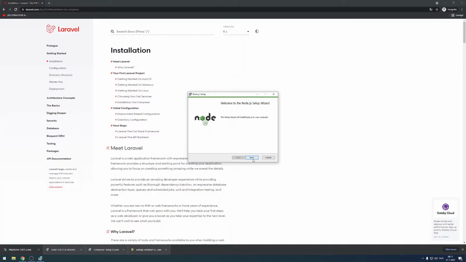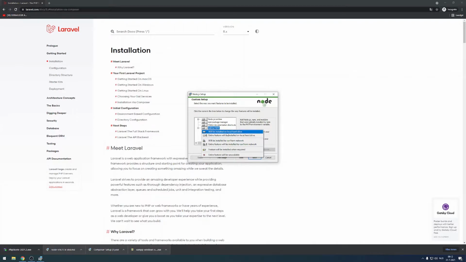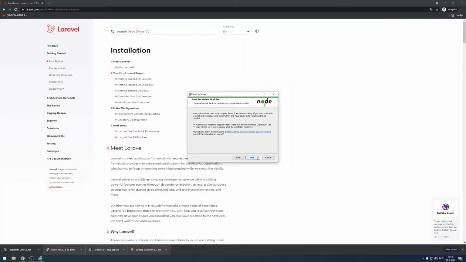So I opened my downloaded installer and I'll click next. I'll accept the terms in the license agreement, even though I didn't read them, and we'll select the proper directory to install Node.js. For mine, it will be the D drive again. I'll click next, and I will make sure that I have the add to path selected. Here you can see it will be installed on local hard drive. Make sure everything has this icon and click next.